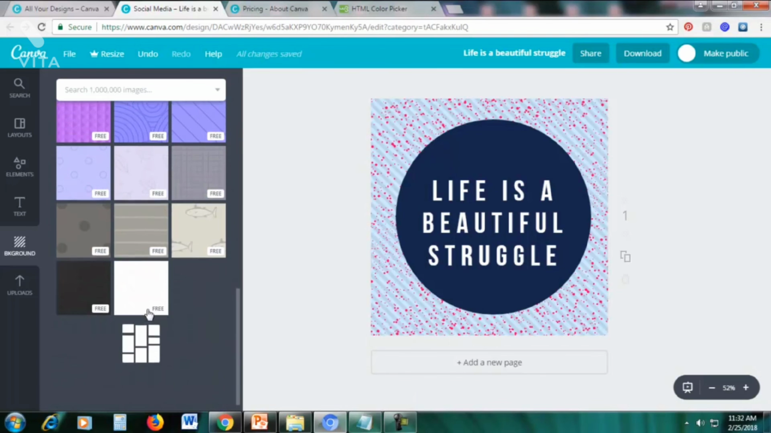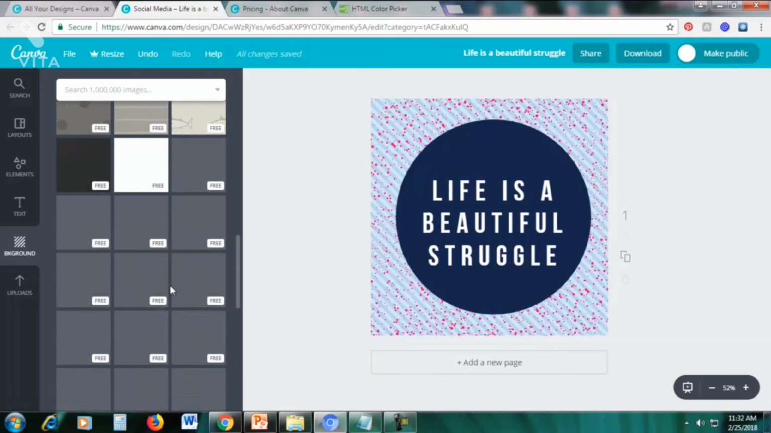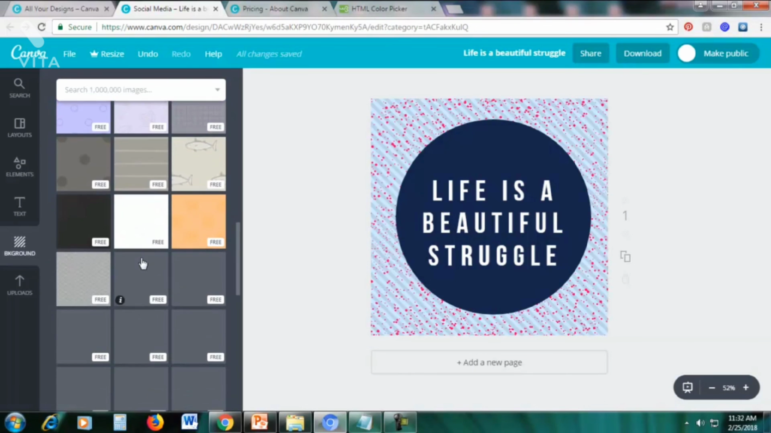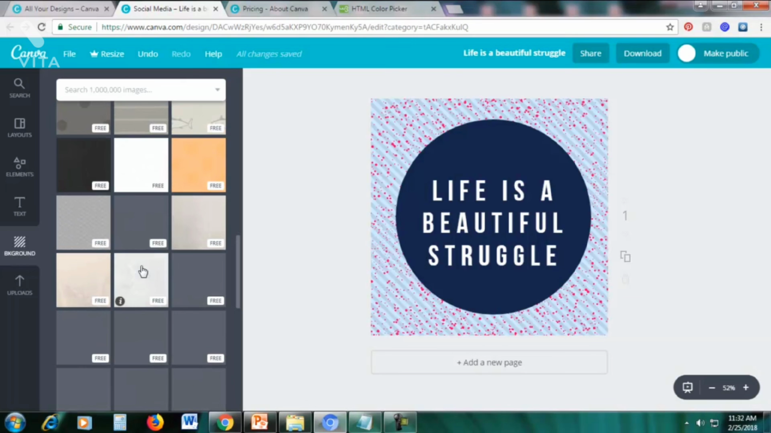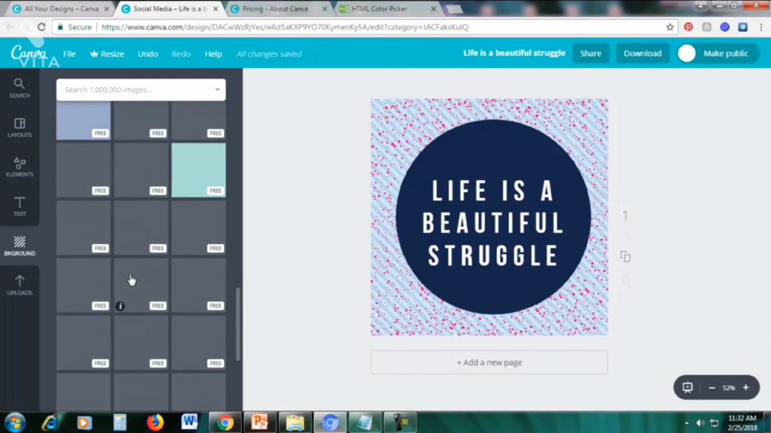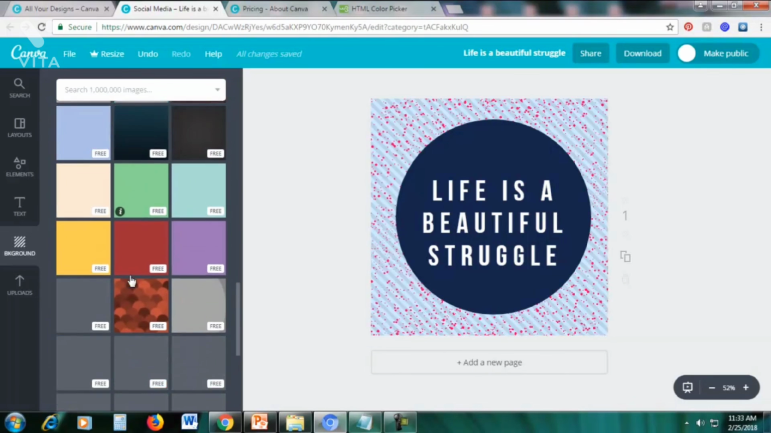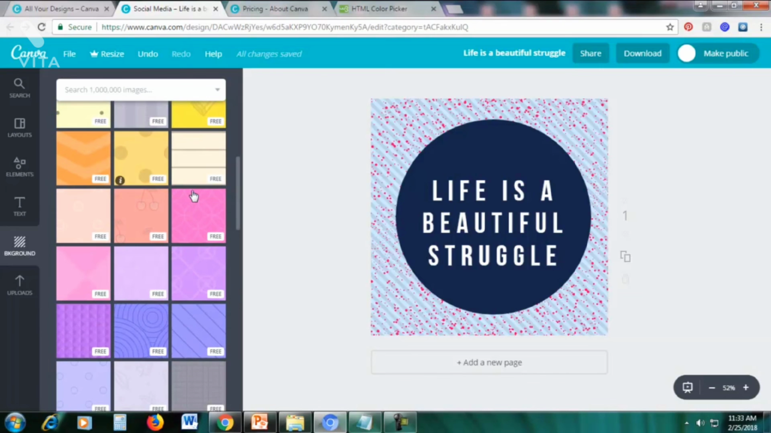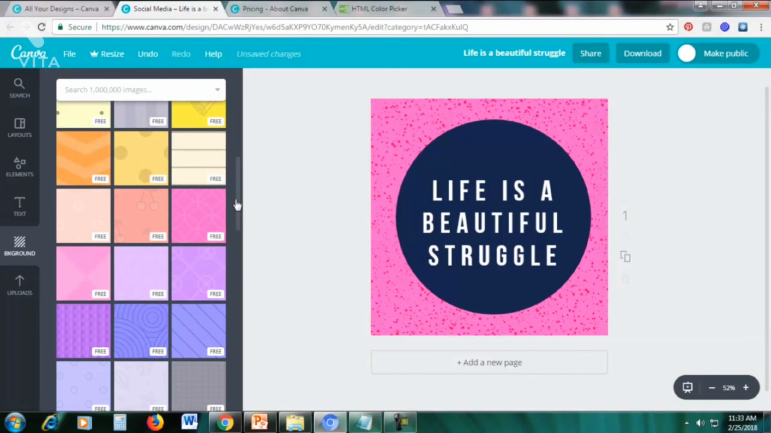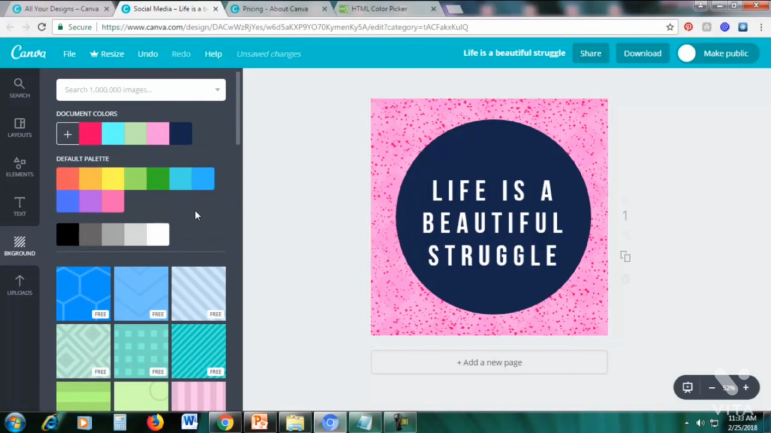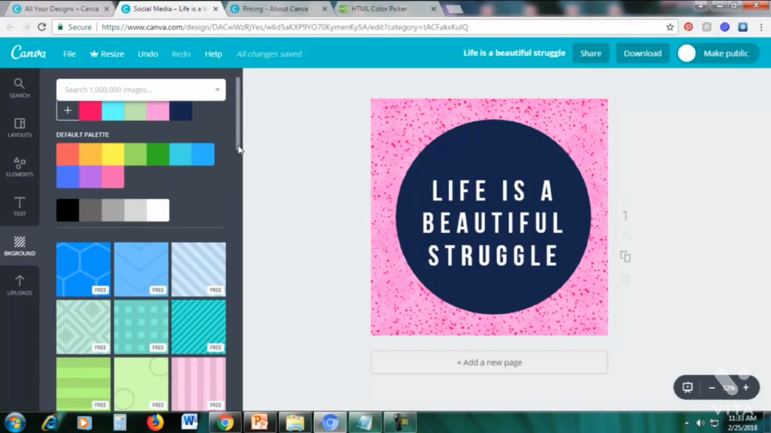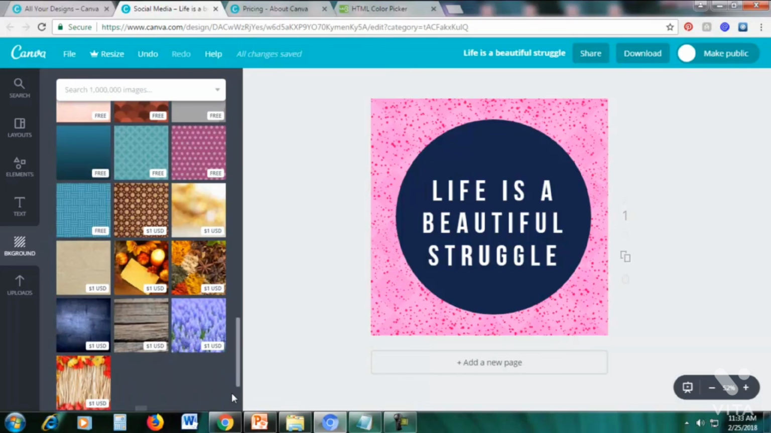Just scroll down. There are many different gradient designs available if you don't like the plain color, for example this pink one. You can also upload a custom background.